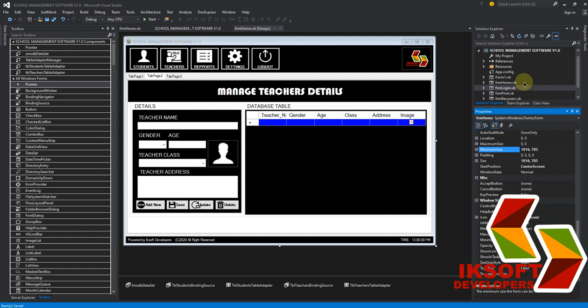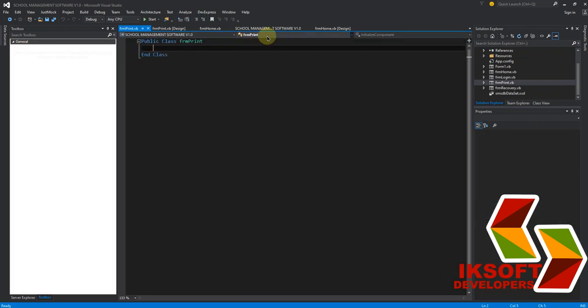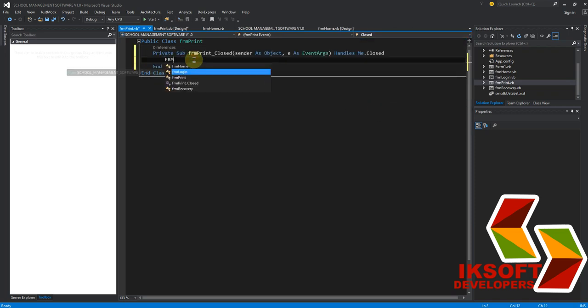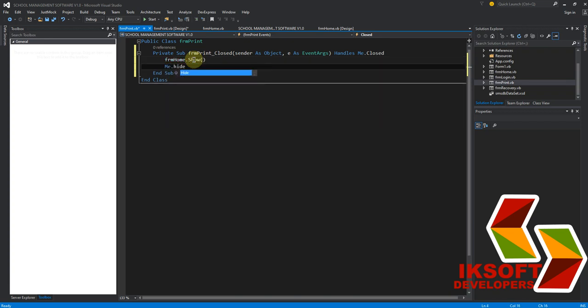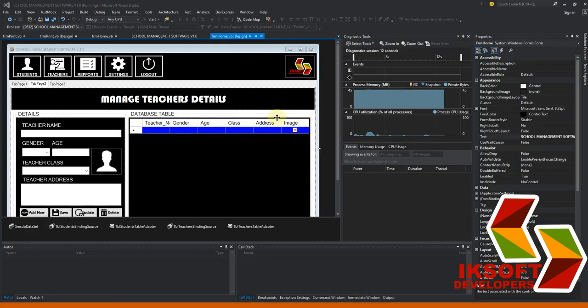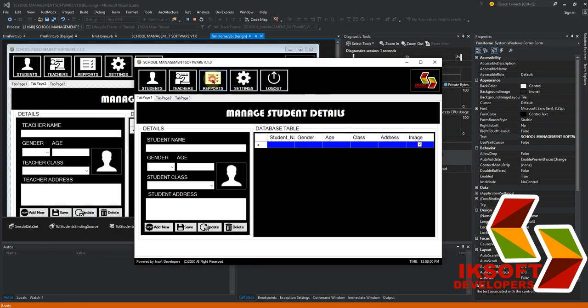Now let's go to the print, and for the print, right click and view code, and inside the print, select the print form event. When the print closes, we will say frmHome dot show, then me dot hide. That is it. We will come to that section later on. So for the home, that is what is going to happen. When we go to report and close, then it comes back.